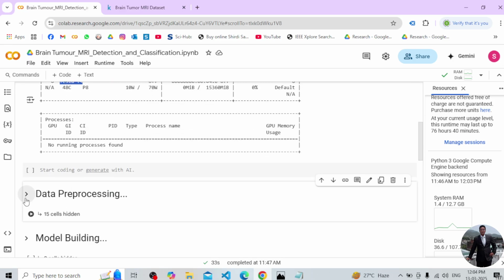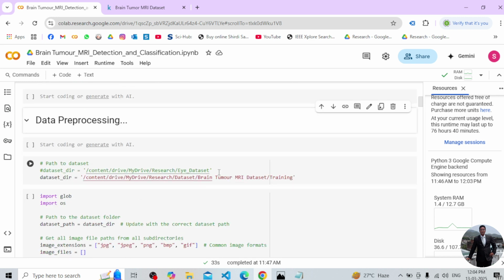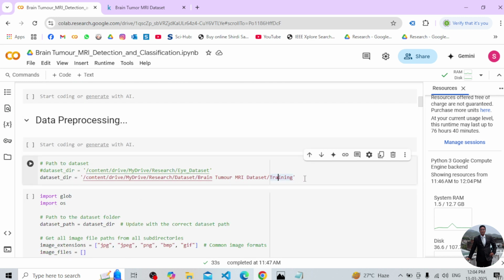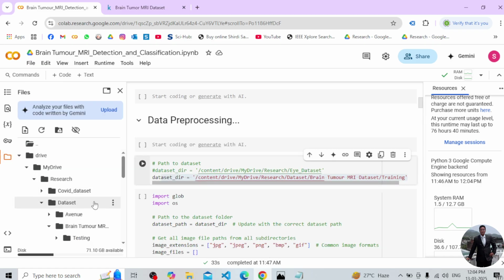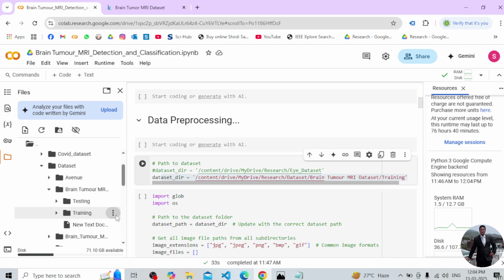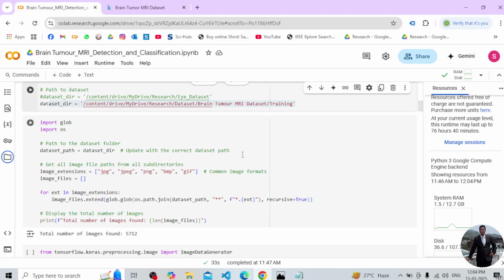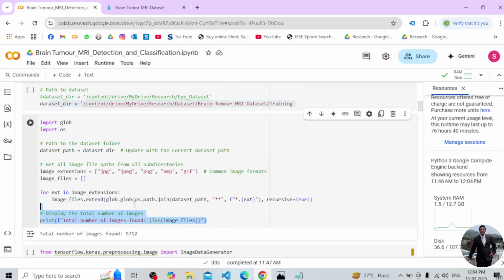Next is the data preprocessing stage. In the data preprocessing stage, I have specified the folder where my training data sample is located. You can access your sample from here. Brain tumor training, you can click this path, copy path, and you can simply paste here. Next, I use this code to load my images that have the extensions JPG, JPEG, PNG, BMP, and GIF. These types of image extensions I am loading for my experimental approach.